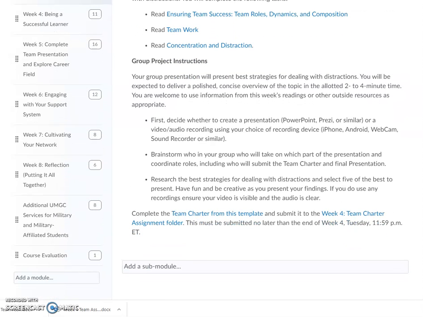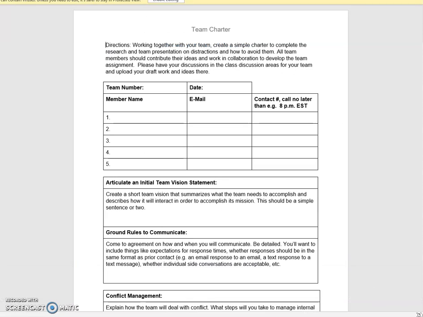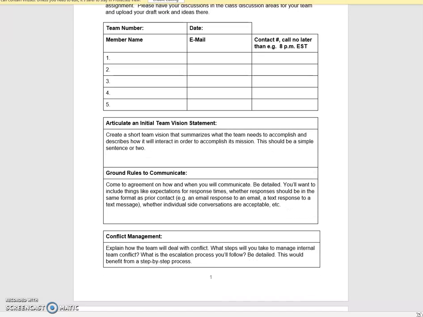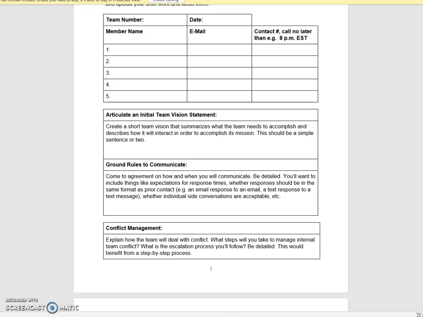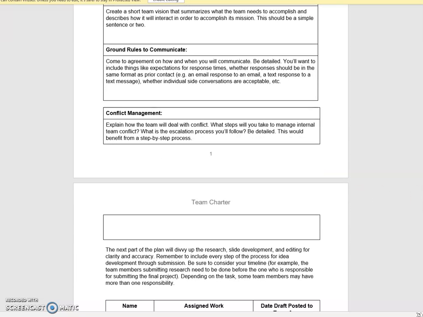So as we think about week number 4, what is due week number 4 is this team charter. So what is the team charter? Let me try to bring up the team charter here. So hopefully you can see this. The team charter is basically setting out the expectations for all of your team members. Who is going to do what? How are you going to handle or manage disagreements or conflicts that may arise? Setting some ground rules, setting the expectations for the group.